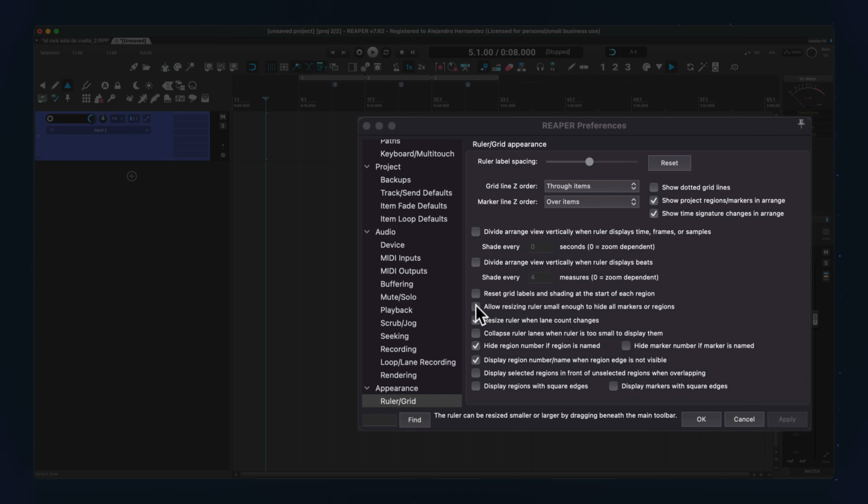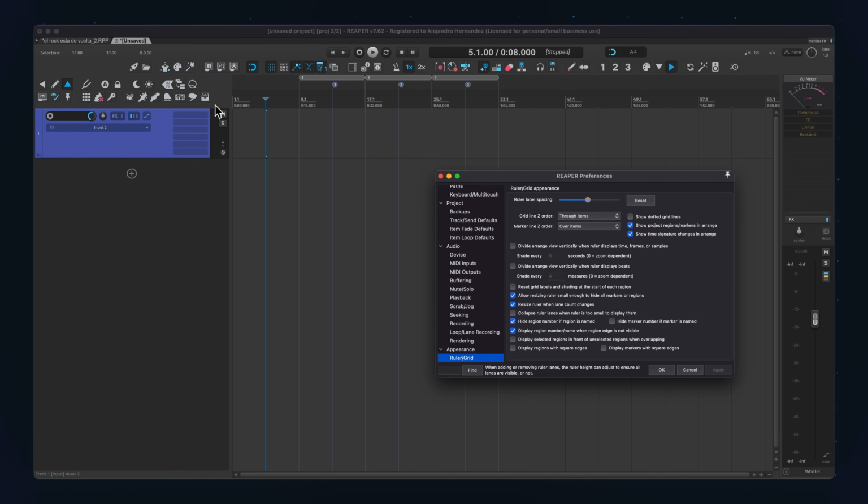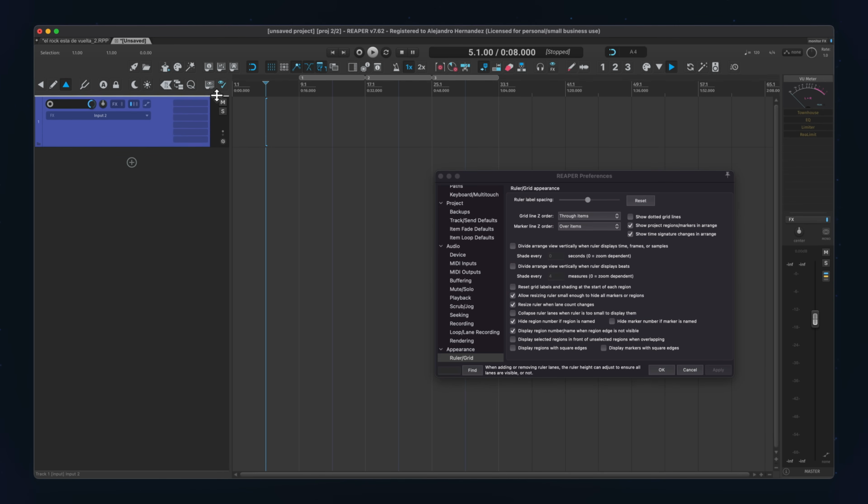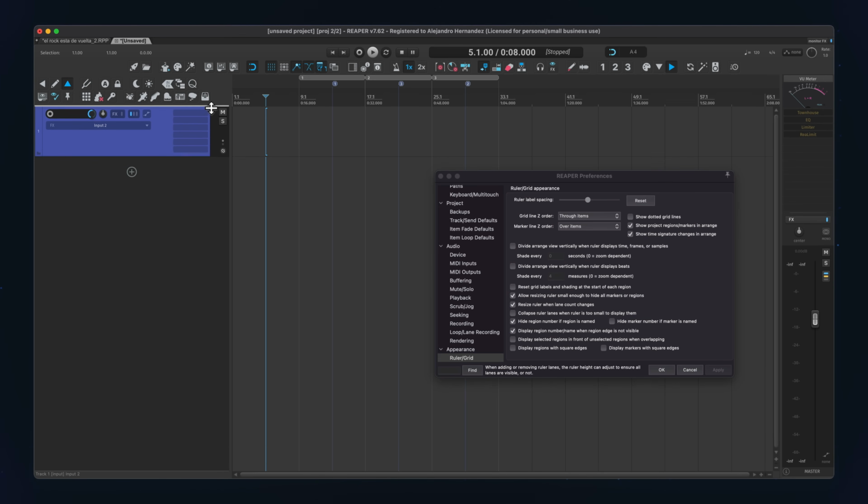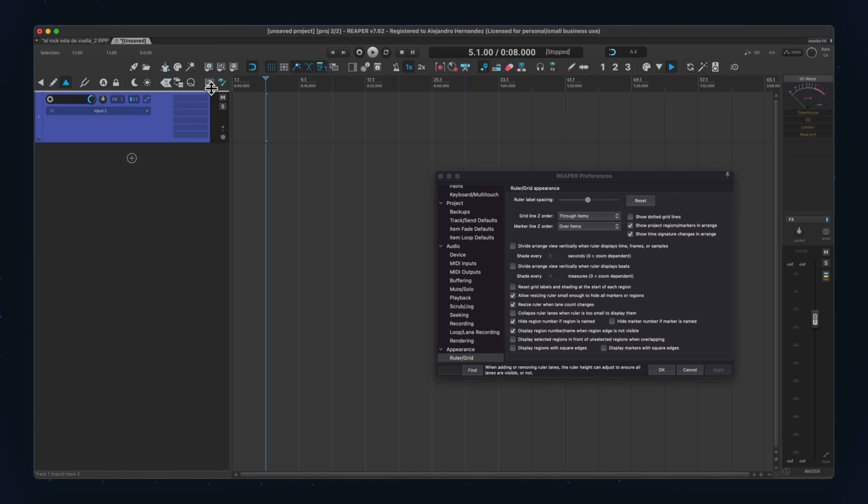Also, there's this new option to allow resizing the ruler small enough to hide all the markers and regions. So if you're working with a very tiny screen or something and you want more space, you can totally just completely hide all that if you have this enabled.